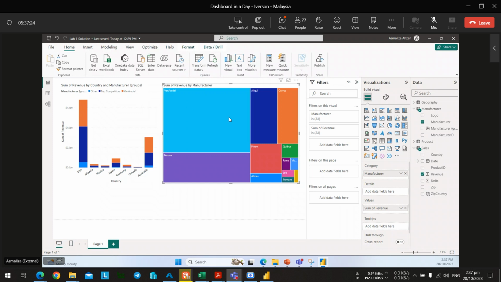So step 53, ensure that the tree map visual is still selected. This is how you know it's still selected. From the data pane, drag and drop manufacturer groups from the manufacturer table to the filters on this page. This one, and then drag and drop here.